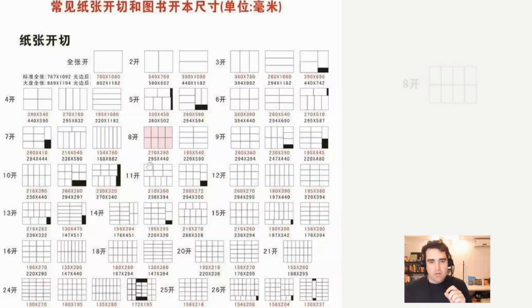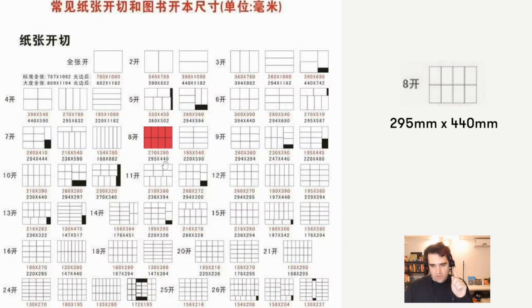These are the 8 opening sheets, the 295 and 440. Let me give you an example. Token sheets. Everybody loves token sheets, and most people will do a token sheet that is 290 on 290. But the machine that is used to print and code it operates on this size. So they use this paper.